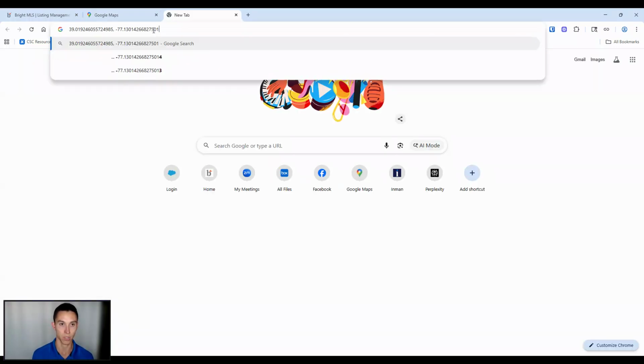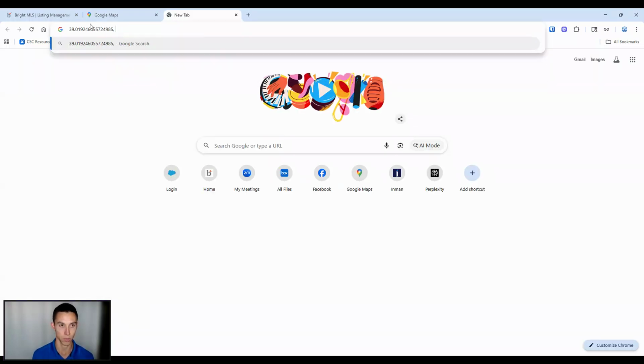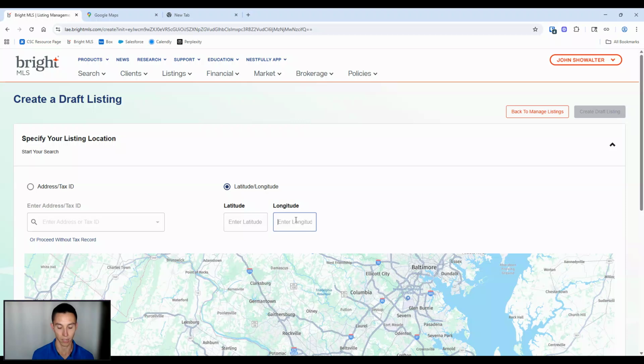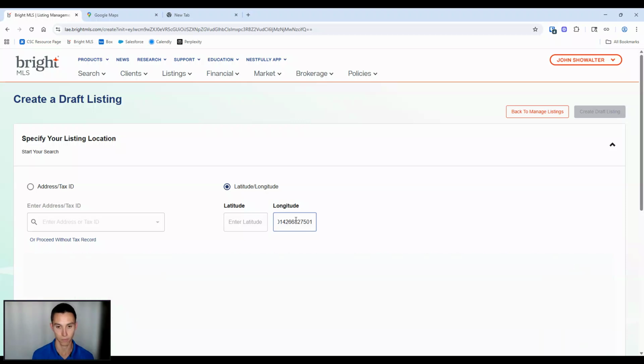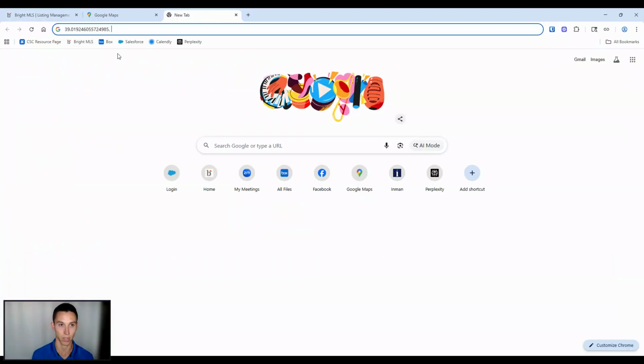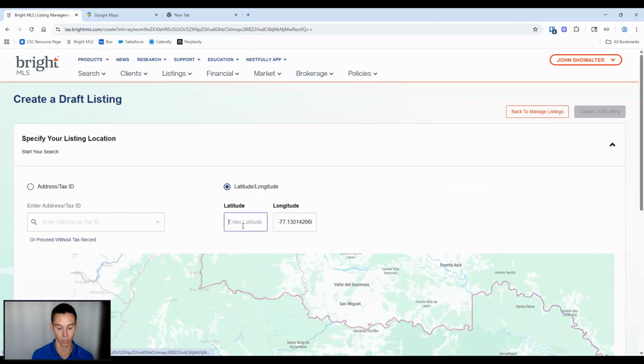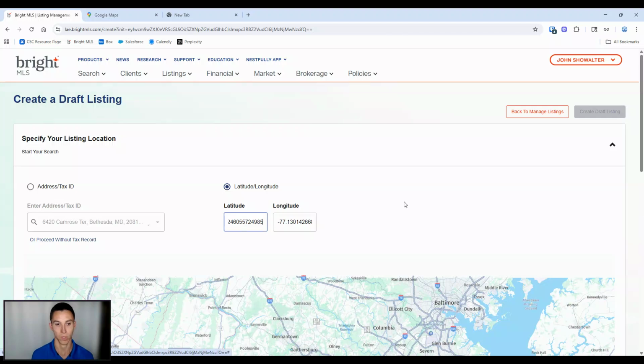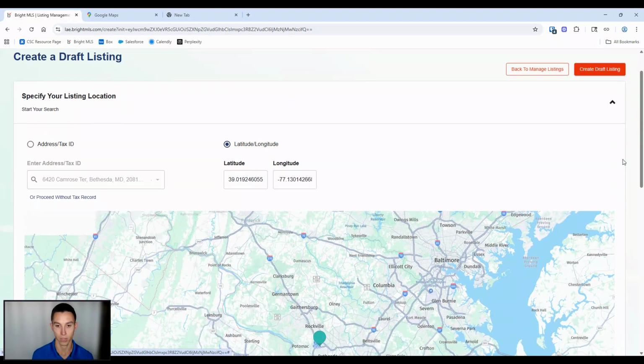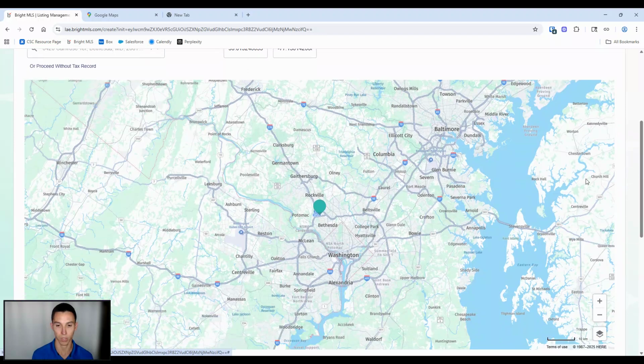We'll go ahead and copy this first value and then paste that into the longitude field. We'll then come back and grab that second value and paste that into the second option here. So now you'll scroll down, and you'll be able to see that address populated and that pin dropped on the map.